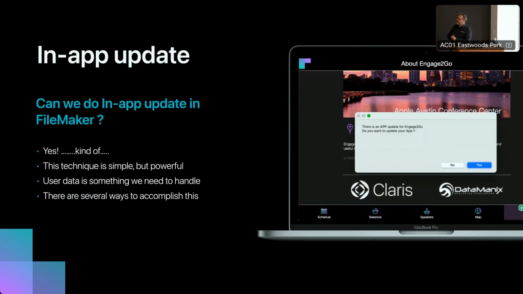Right, so this in-app update, can we do an in-app update? Have you heard about that expression? Yeah, you have noticed that when you get an update notification for your FileMaker application, you can run that update and it does an in-app update, right? Can you do that with a FileMaker file?